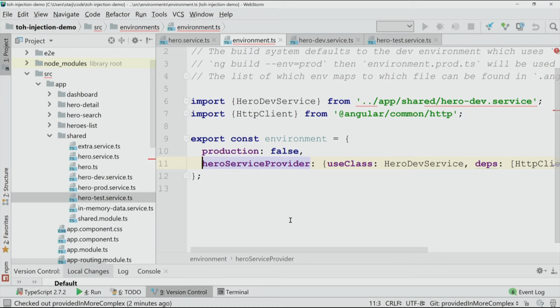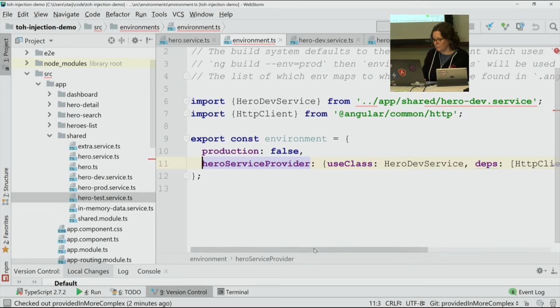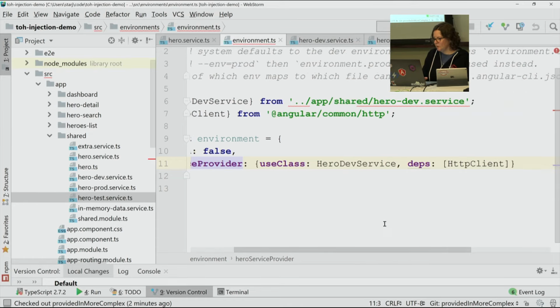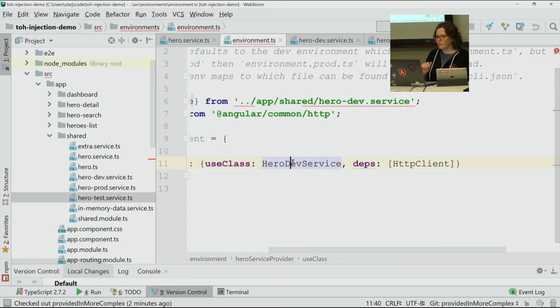In my environment file, this is the base one that I get by default, I've just added a property to environment called HeroServiceProvider. It's a simple object literal, and here I'm specifying the implementation class and an array of the dependencies that particular implementation needs, because my different implementations might have different dependency lists.